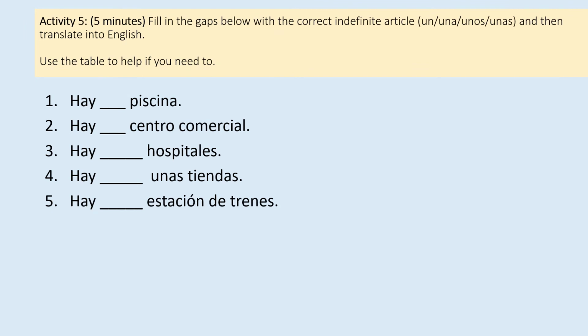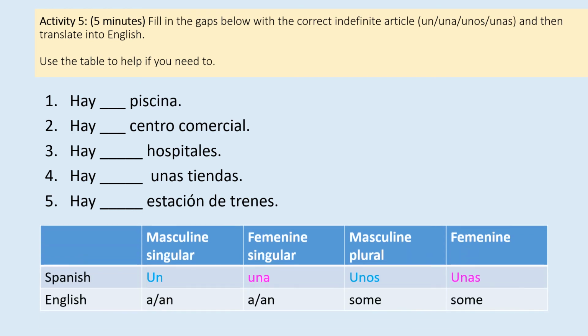Okay, let's see how well you've learned that grammar, or how well you understand it. So you need to fill in the gaps below with the correct indefinite articles. You're either going to use un, una, unos, or unas, and then you're going to translate the sentence into English. Use the table below if you need to for help. You've also got it in your books. Let's see the first one together.